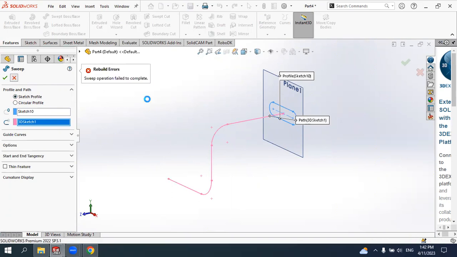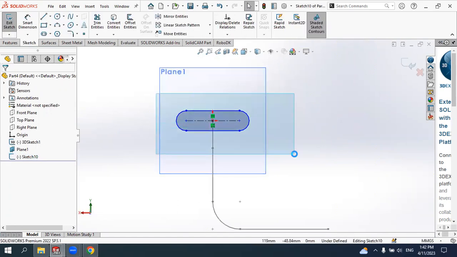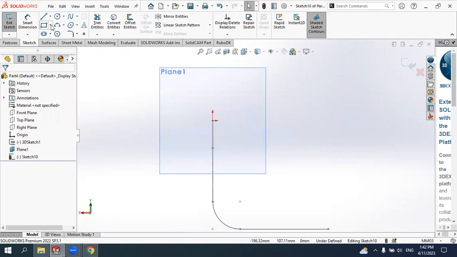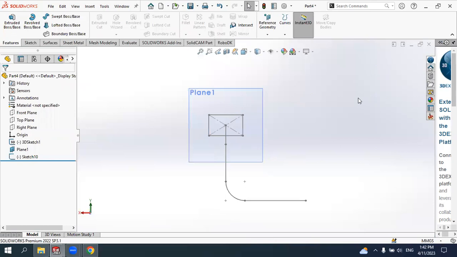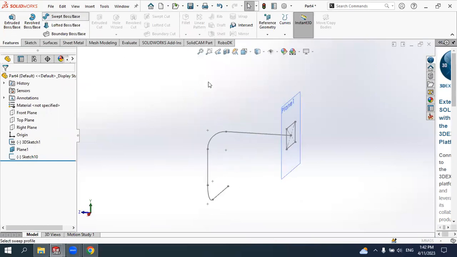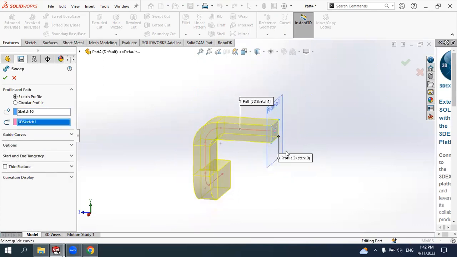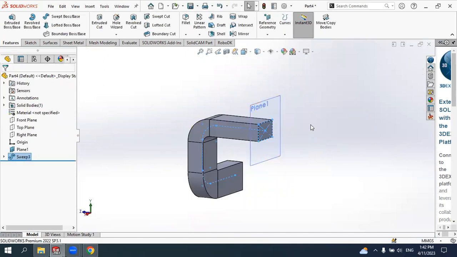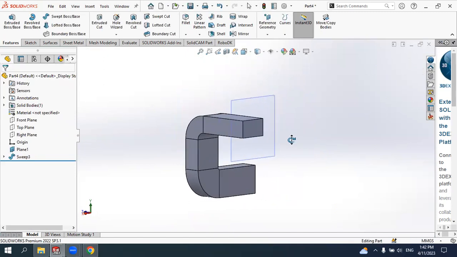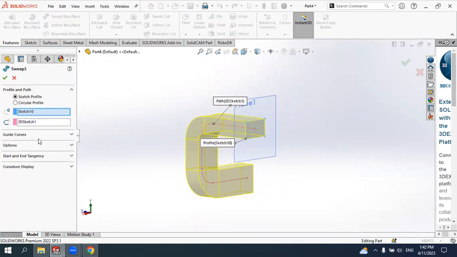So here are some mistakes. Let me change my profile. So I will delete this one. Let's create here the rectangular profile. Sorry. So swept boss. So it's a profile here and select this one. So it will extrude this rectangular profile along this path. So here we can obtain this kind of element. So you can edit here.